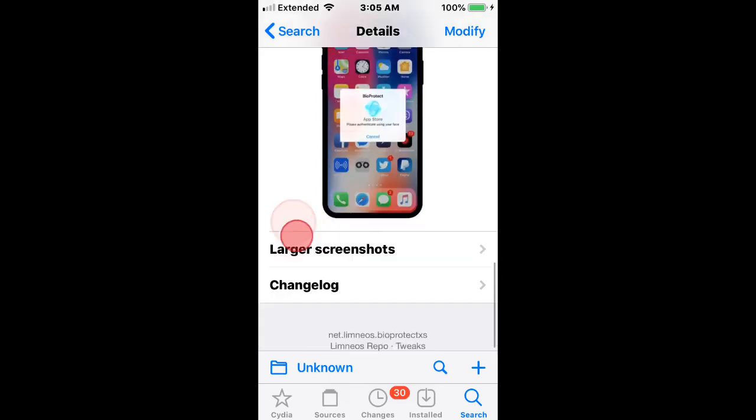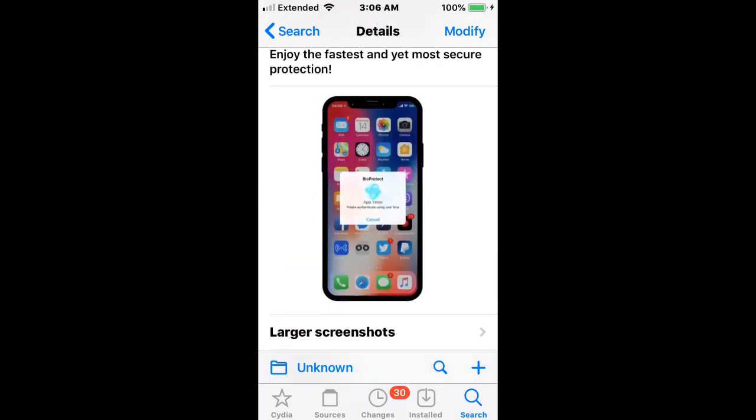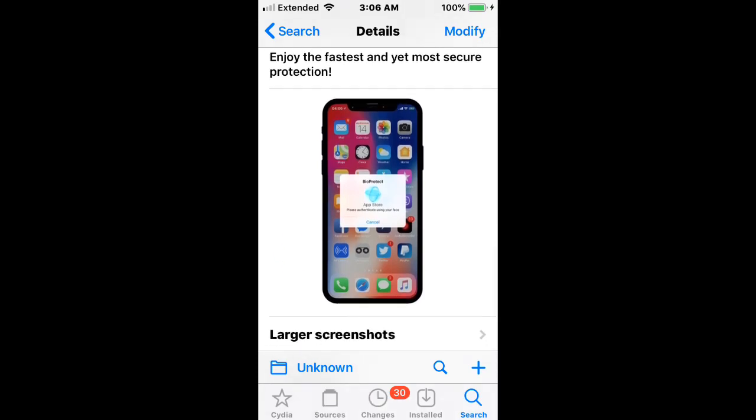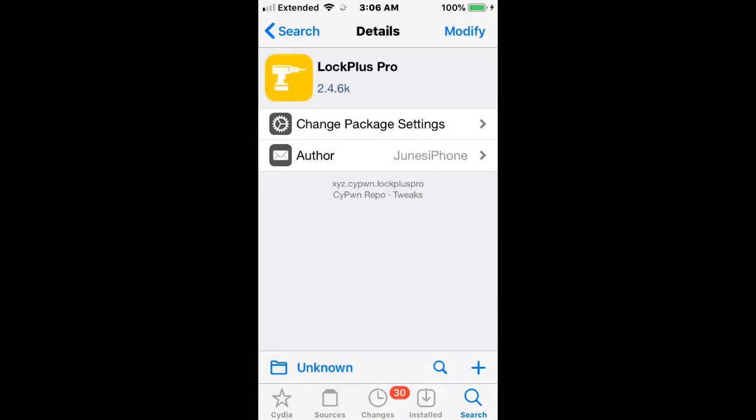It's like an extra layer of protection or security. So it's also great if your wife or husband or whatever, or your kids or your friend or whatever, use your phone and you don't want them to go into certain apps or games. This is the perfect tweak for you guys.